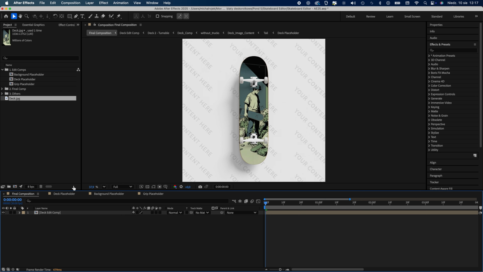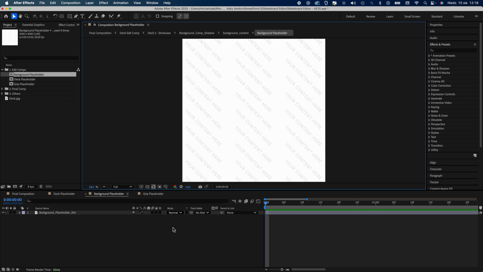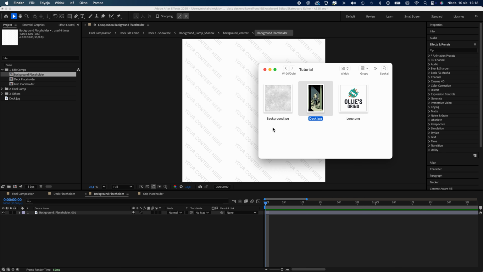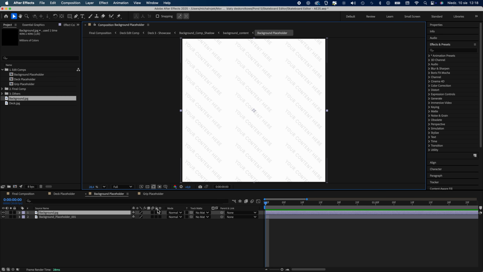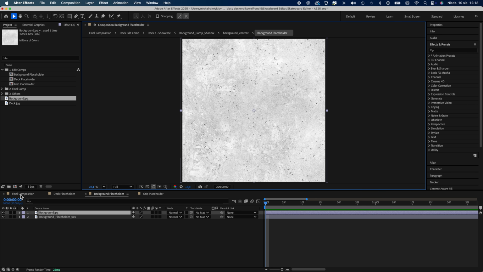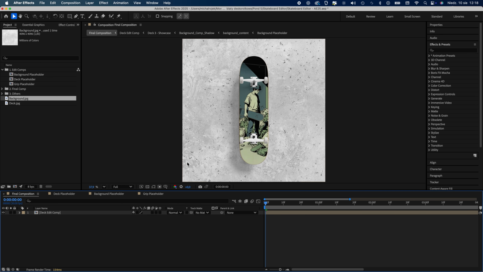In the next step, we'll replace the background behind the skateboard. To do this, open the Background Placeholder composition. Just like before, drag your image or video onto the timeline. Once finished, return to the final composition to see the result.